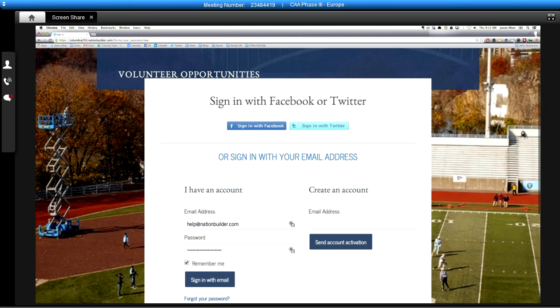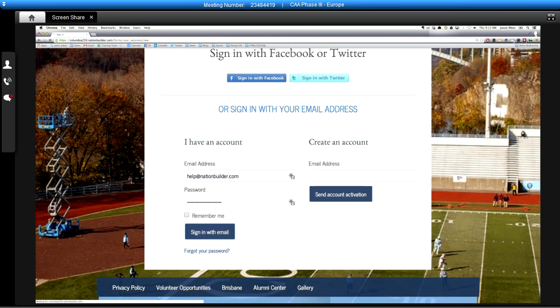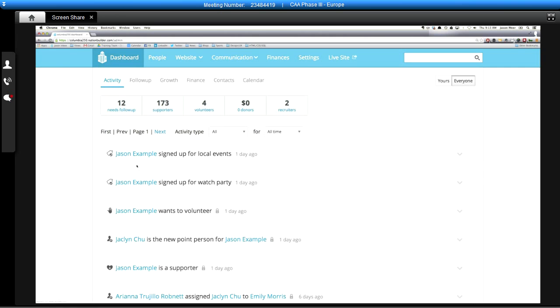And once I'm signed in, in order to set up an action for someone to take on my website, I'll need to go into the website tab, click into the site that I'd like to add the action to or change an action on. And then that'll bring up my list of pages.